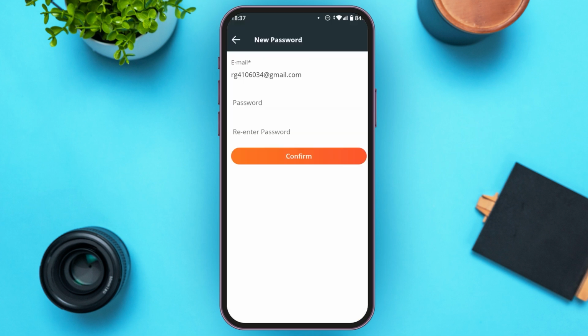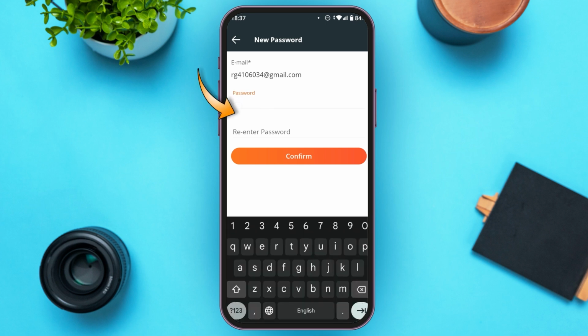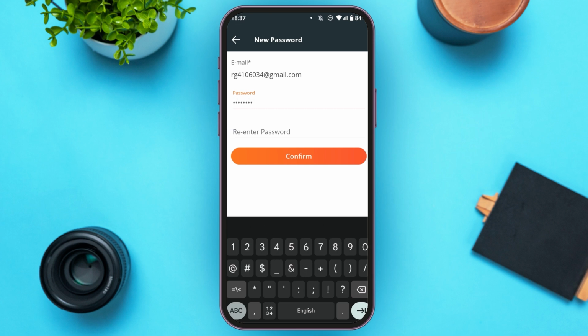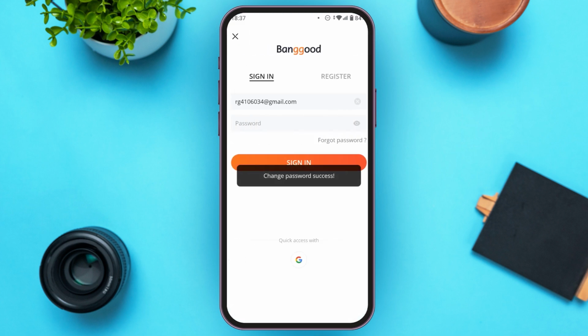Now you'll be led to this kind of interface and here you can reset your password. Tap on the password box. Create a strong password. Re-enter the password. Now tap on the confirm option that you can see right over here. Now you can see over here the password has been changed successfully.